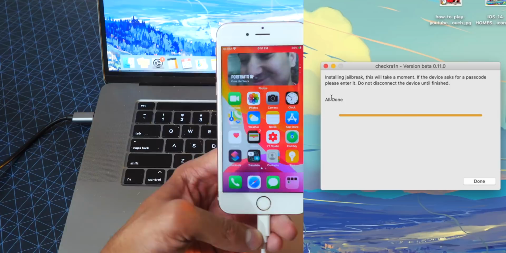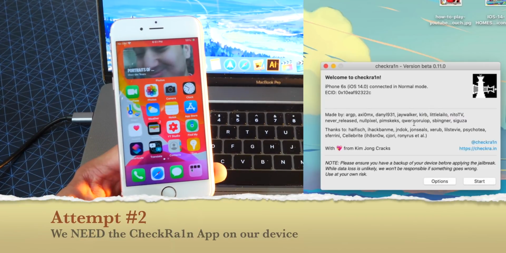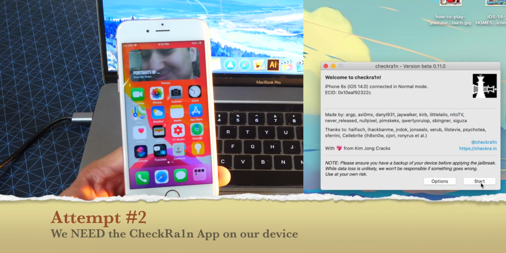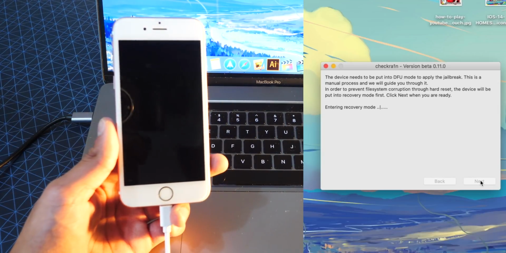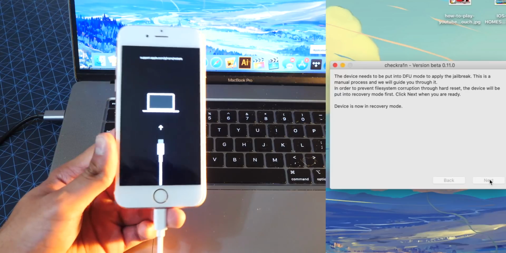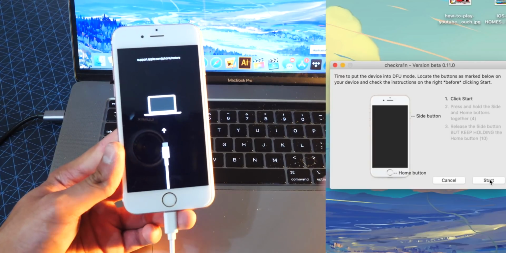So, all right. Let's go ahead and hit done. And you can see it still shows normal mode. So let's go ahead and hit start again. Hit next, it'll put our device back into recovery mode. Okay, and just like that, we are back in recovery mode. Now again, let's go ahead and do the same steps.